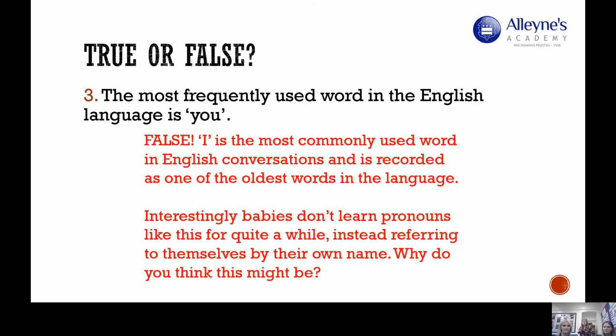And finally, it's false. I is the most commonly used word in English conversations. Quite interestingly, babies don't actually learn pronouns for quite a while, instead referring to themselves by their name. So that's a concept you might cover in child language acquisition.